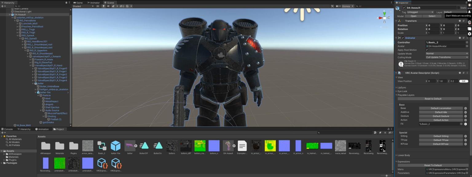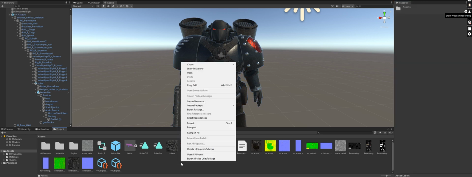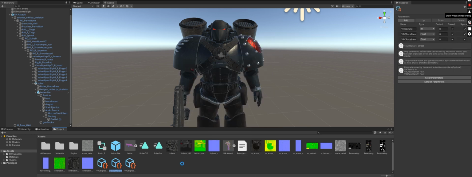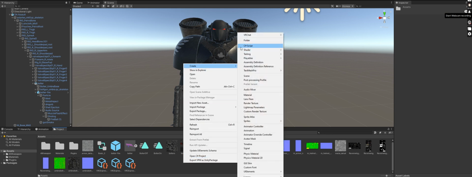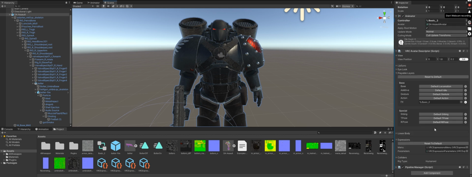Next, you're going to want to create yourself some expressions. Now, I already put some here, but I'm going to show you how to do it. You're going to right click onto your assets, go up to create, VR chat, avatars, expression parameters, and then you're going to come back up here again and then do expressions menu. Then you're going to drag over your expressions menu and parameters. Don't worry about mixing them up. It won't let you put the wrong one in these little boxes.